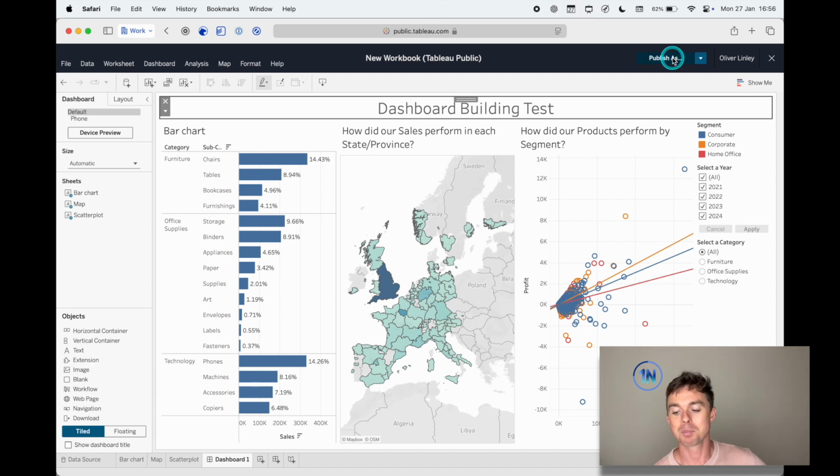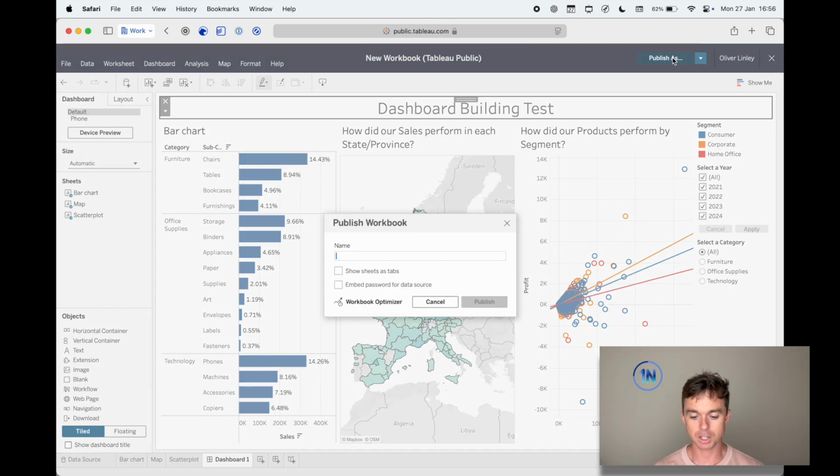So I'm just going to click Publish As. That's going to prompt me to name this. So I'm going to say, build a Tableau public dashboard video. Now I'm going to check show the sheets as tabs. By default, Tableau doesn't show the sheets as tabs. What that would mean is once the dashboard is published, each worksheet is an available tab. So you can check that or not check that.